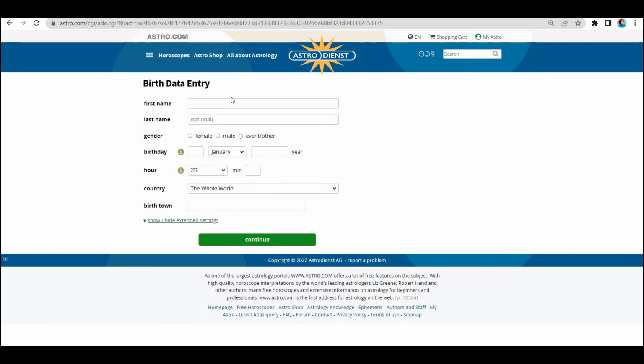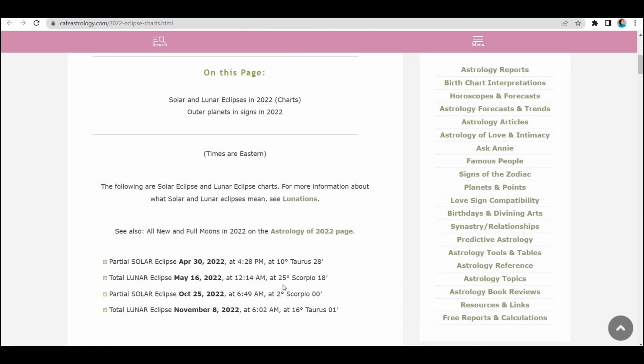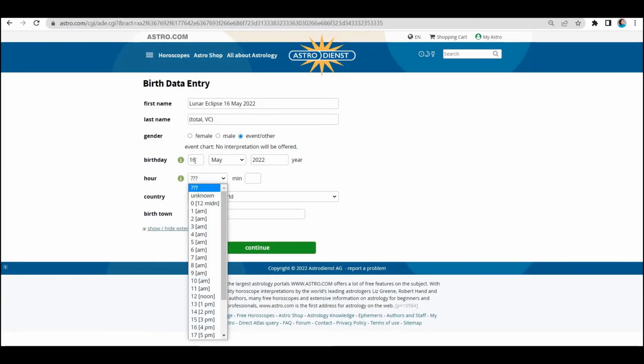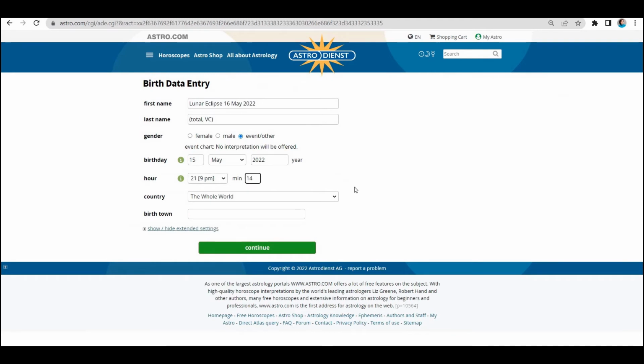If we go back to birth data entry, let's say I want to create it for this specific eclipse, because actually I already created the first one, and that's May 16th, 2022, 12:14. Okay, so this is actually a good example because I can show you how to recalculate. For example, I live in Vancouver, so I have to subtract 3 hours, and that would make it 9:14, which is actually May 15th in the evening. So I have to correct it here to May 15th. This should be fine, and birth town Vancouver.